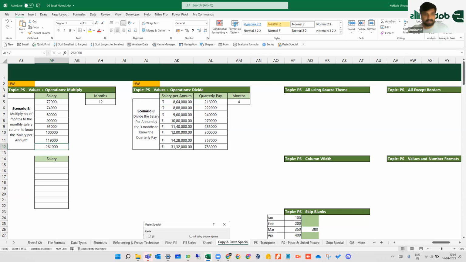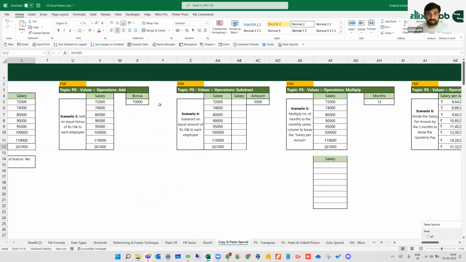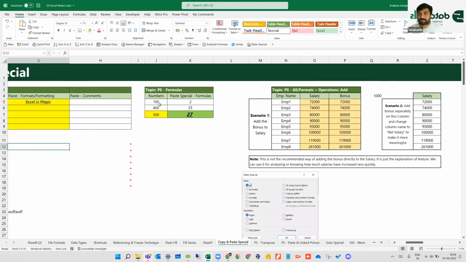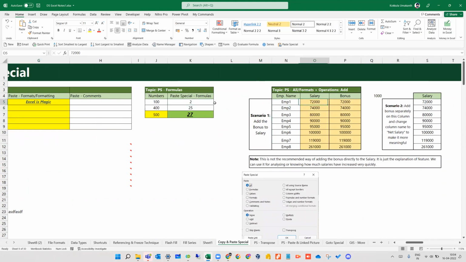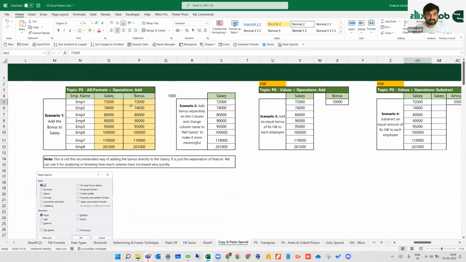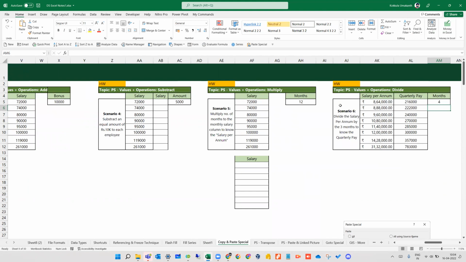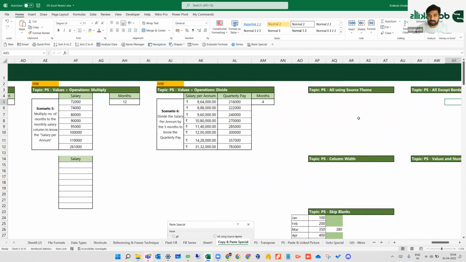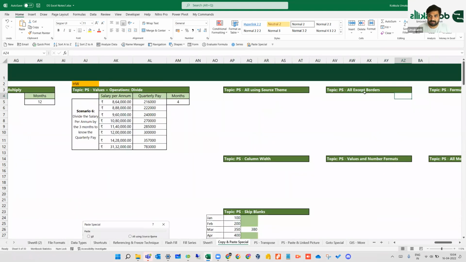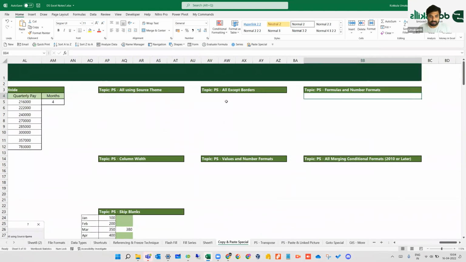All right. So in the last class, we were discussing paste special, copy, cut, copy, and paste special. Do you remember? I gave you the other day how to add, how to divide, how to multiply, right? So it is very simple. Today we'll see what is "All using Source theme", "All except border", and "Number format".